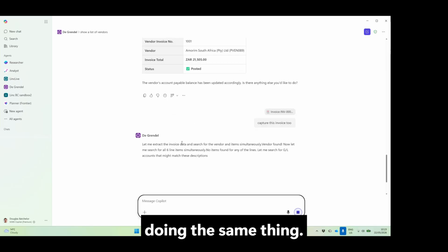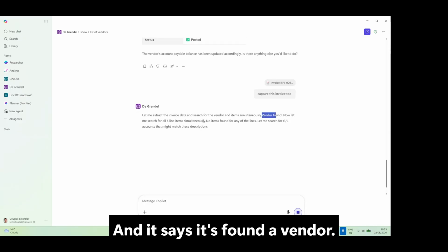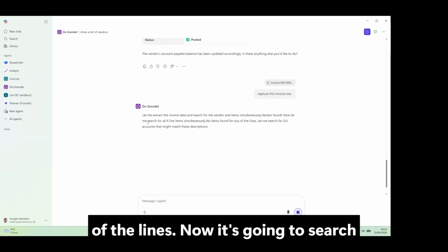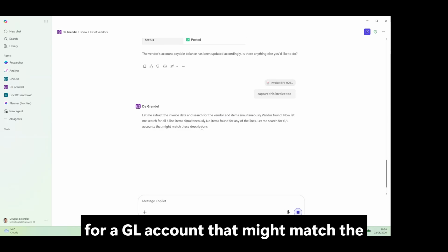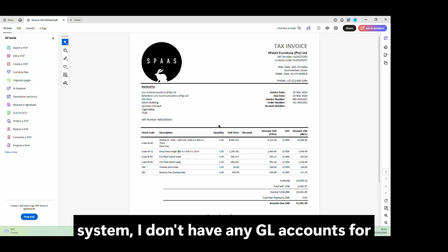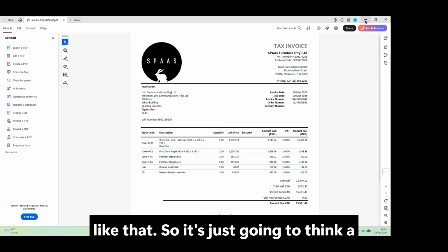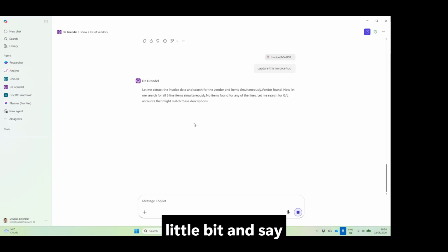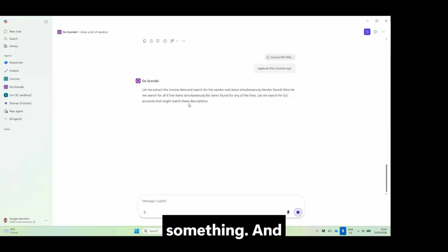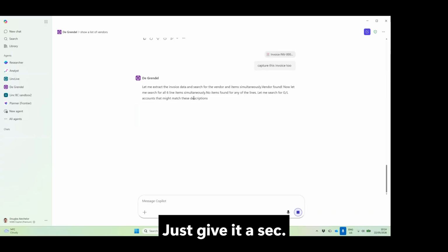It's doing the same thing, and it says it's found the vendor. It says no items have been found for any of the lines, and now it's going to search for a GL account that might match the descriptions. In the system, I don't have any GL accounts for desks or pot plants or anything like that. So it's just going to think a little bit and hopefully come up with something. Just give it a sec.